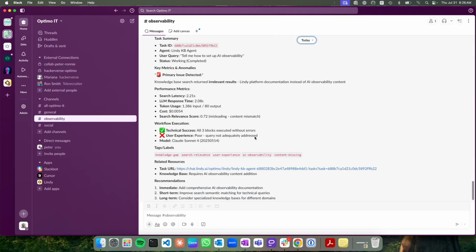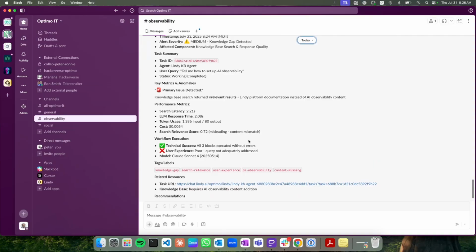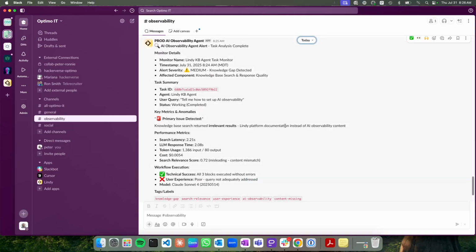So overall, I thought this was a really fun agent to build. I really enjoyed the challenge here, and I got a lot out of it.